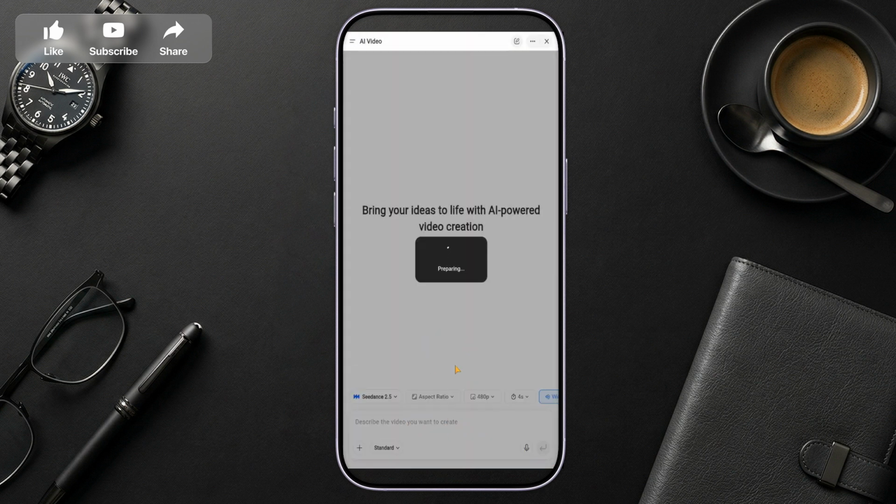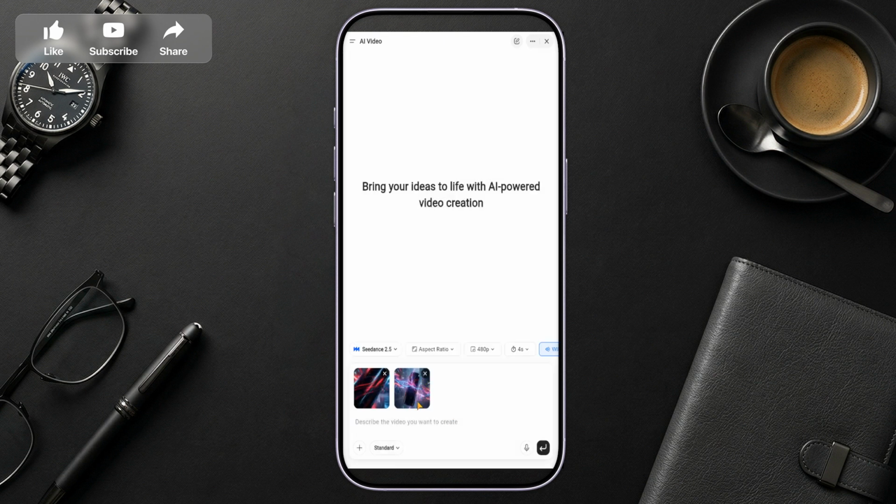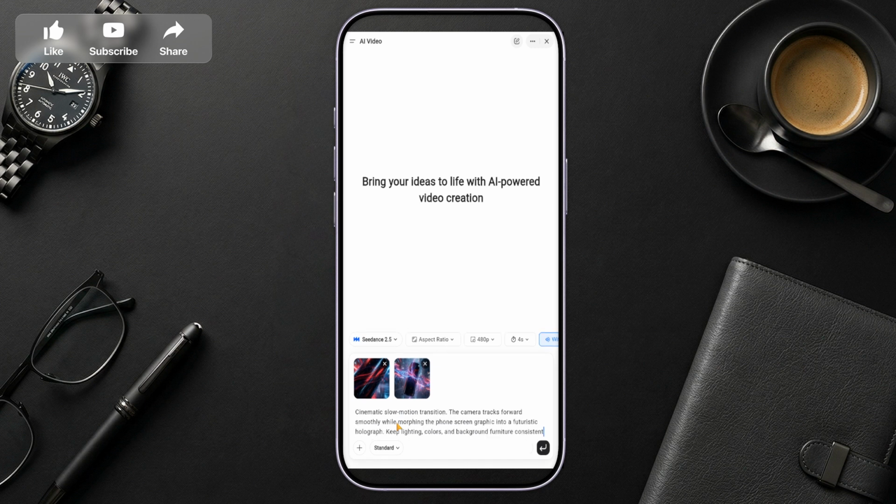Next, type in your prompt. This is a key step. Even though the AI already knows the start and end points from your images, you still need to tell it what should happen in between. In other words, your prompt should describe the motion, transition, or action that connects the first frame to the last frame. The clearer your prompt is, the more natural and intentional your final result will look.